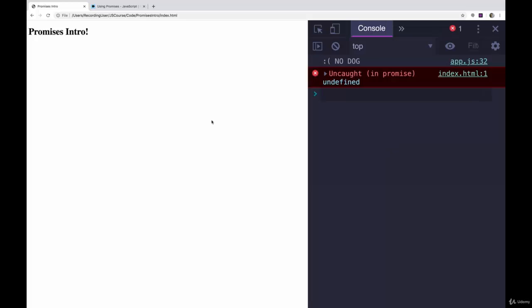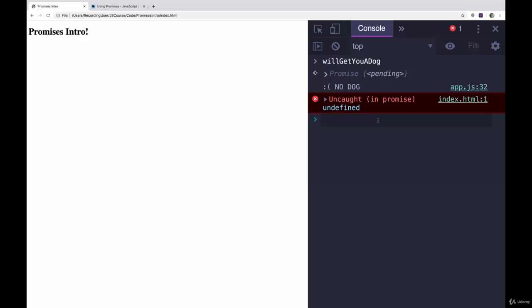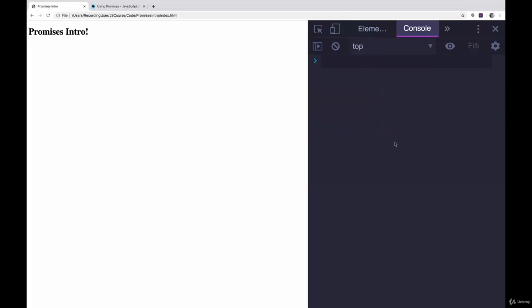No dog. If I refresh and I quickly take a look at "will get you a dog," it starts as pending. For these 5 seconds, it's pending. Now it's been rejected. One more time. It starts as pending. Hopefully this time it's resolved.